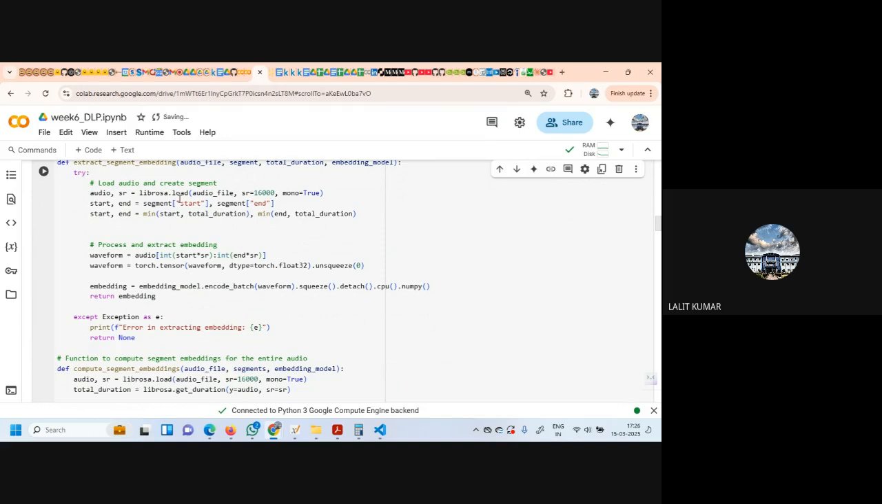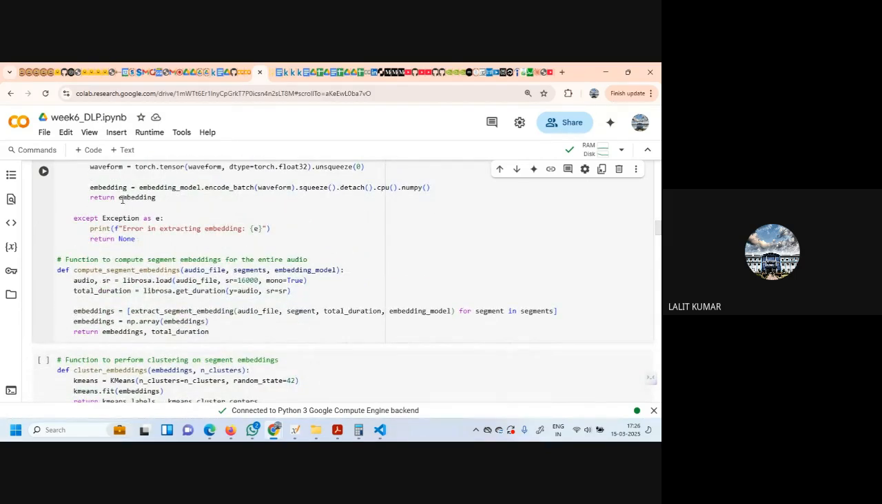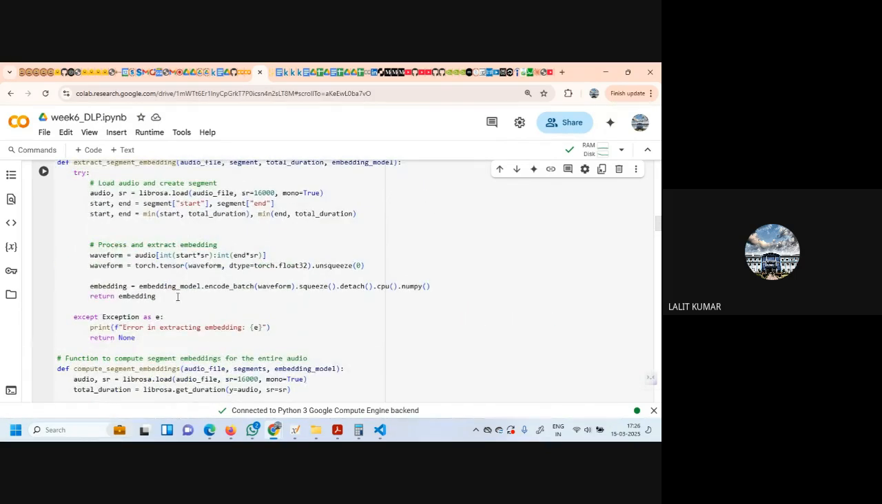Then we get the waveform. So this audio which we have taken from the audio file, it will start from the start into sampling rate to int of end into sampling rate. So we get the waveform, then we convert this waveform into tensor. Data type is float32. And then we use the embedding model to get the embeddings of this in batches, and it will return embedding.